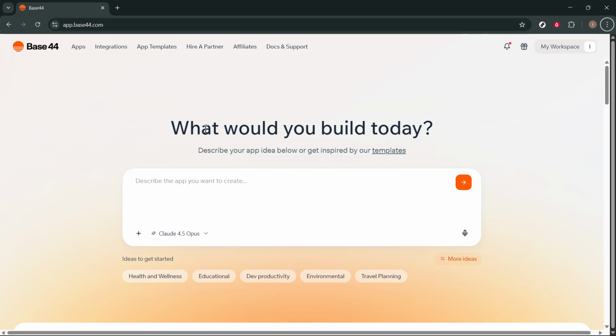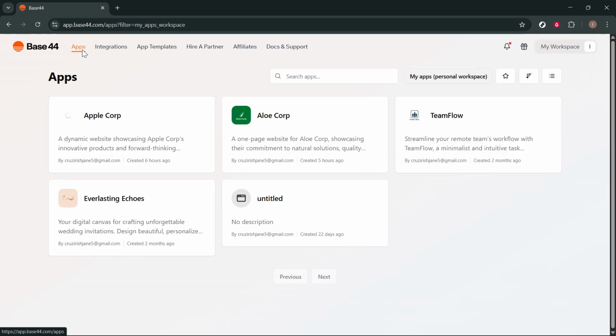Start by opening your browser and heading to the Base44 website. If you're not already signed in, you may be prompted to authenticate, which is normal. Once you're in, you'll land on the main interface. Look for the apps section in the navigation.